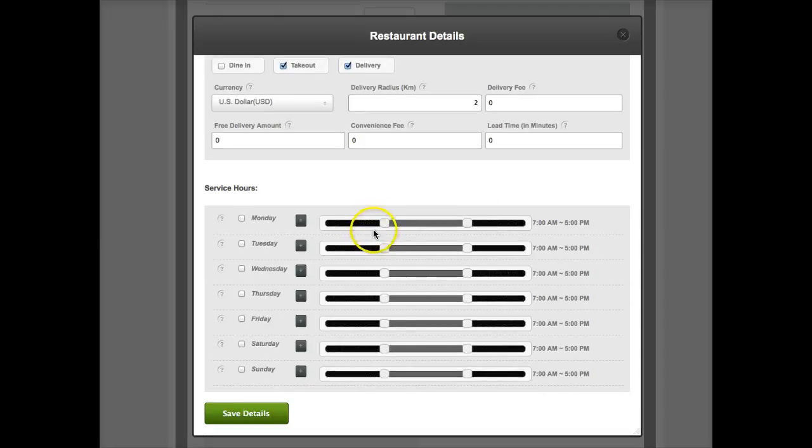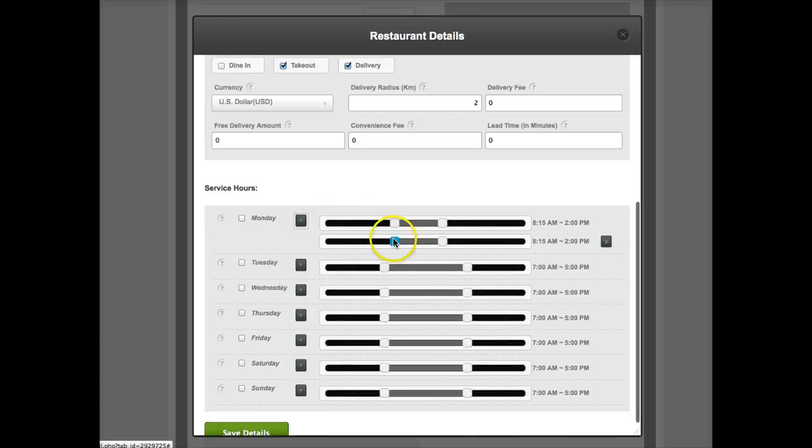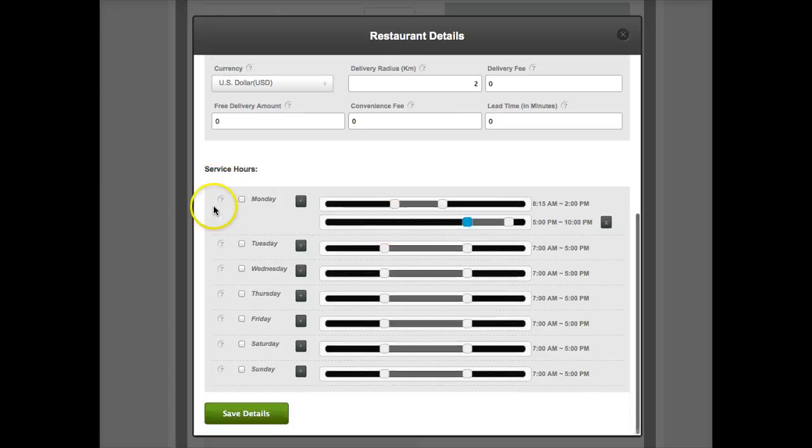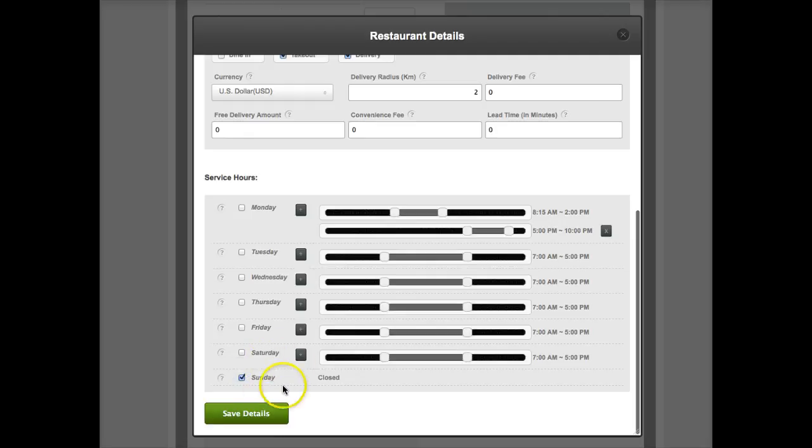Okay, now down here is where it gets pretty cool. You can also set up different times for your restaurant. Let's say, for example, they're open at 8 o'clock in the morning to about 2 o'clock p.m., and then they're open for dinner as well. Then you just want to click this little add sign, and you add another time slot in there. And let's say they're open from 5 to 10 for dinner on Mondays. And let's say, for example, they're closed on Sundays. Well, you can go ahead and click that box that says Sundays closed. And there you go. You can do that for any of the days.